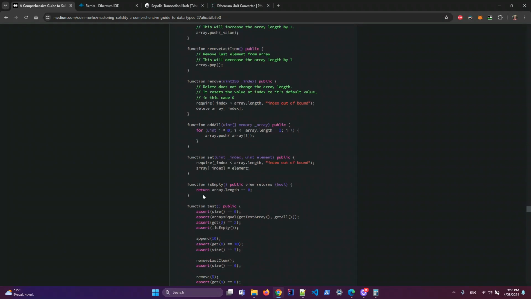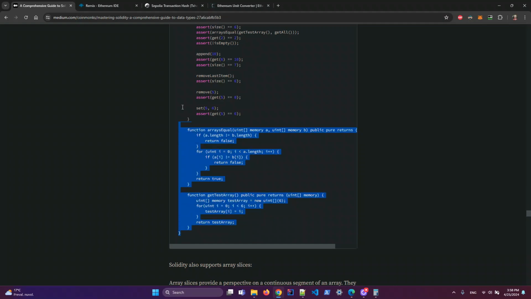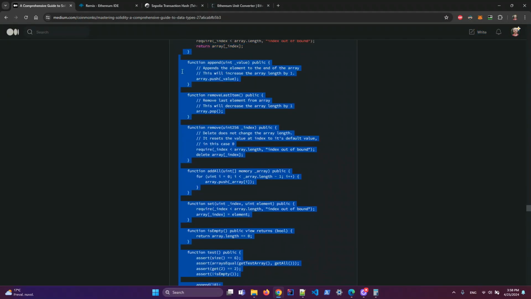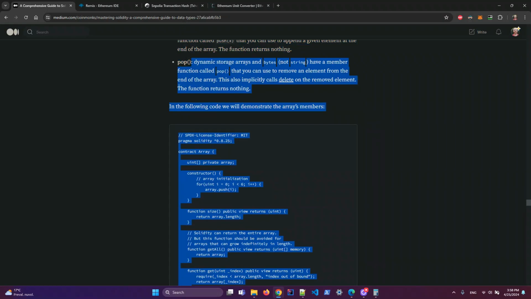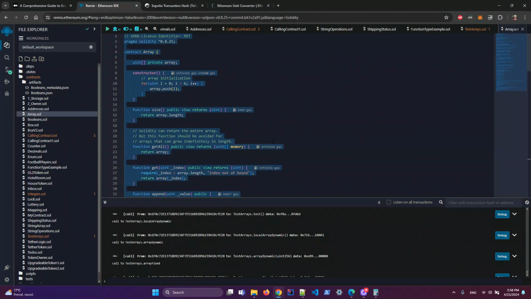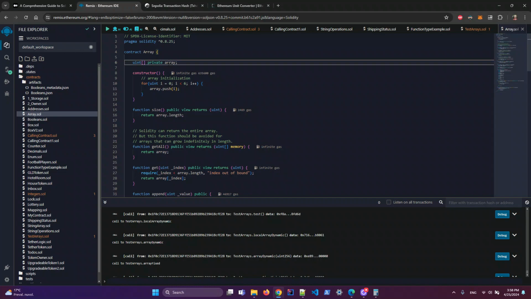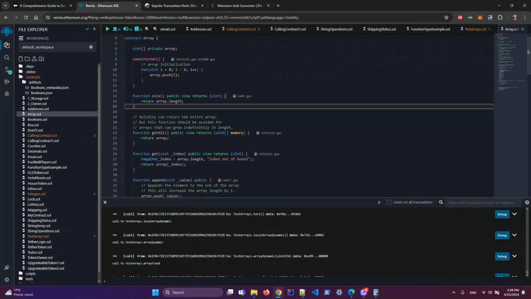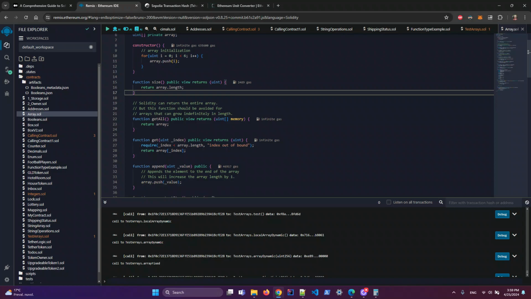Here we have another contract that demonstrates all these functions. This is called ArrayThisContract. So we have it here. And so basically there are a bunch of methods here. This is a constructor that initializes the array. As you can see with the push method, we are adding six elements. Then we have the size function that returns the length of the array. Get all, which we have seen earlier, returns the whole array.